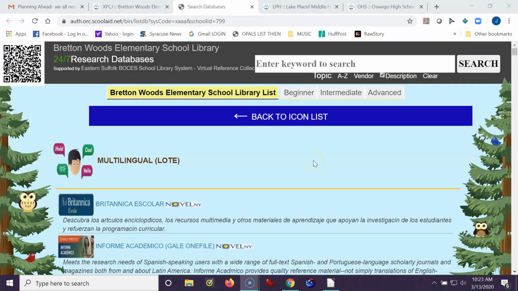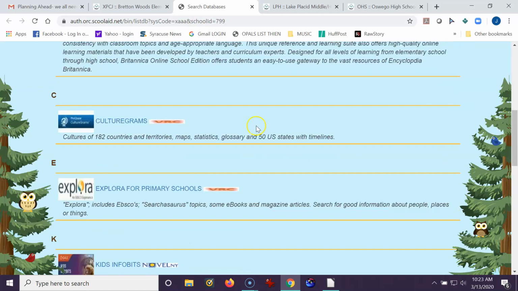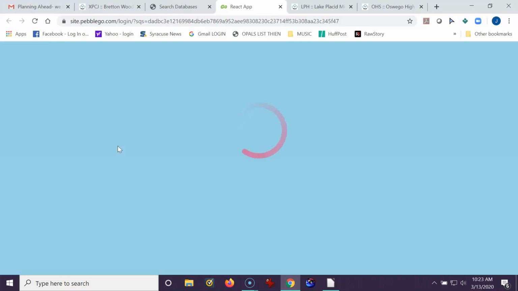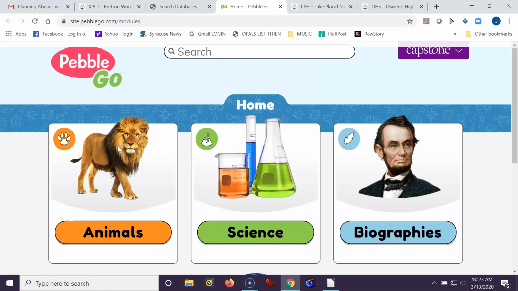I'm still at the Bretton Woods Elementary School Library, and I've left the advanced search, and I'm at the Bretton Woods Elementary School Library list. I think I'll choose the beginner list and go down the screen a bit and find PebbleGo Collection. So I'm going to click this, and once again, because I have logged in once, I don't have to put in another username and password, which makes the accessibility to your resources quite easy. So here I'm in PebbleGo, and I could search whatever I'd like and get articles and the like.